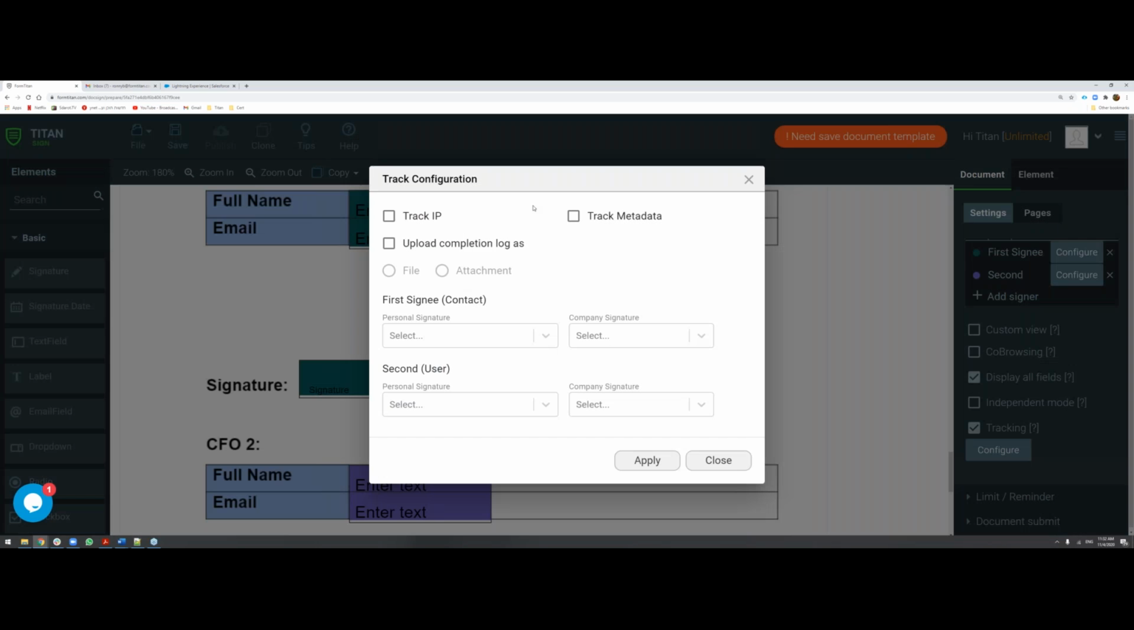Here you can configure what happens. So you can say, okay, do I want to track the IP or not? Do I want to track metadata or not? And the most important thing is the completion log. So we can upload the tracking log at the final step as a file or as an attachment to your record, and we'll see it in a second.